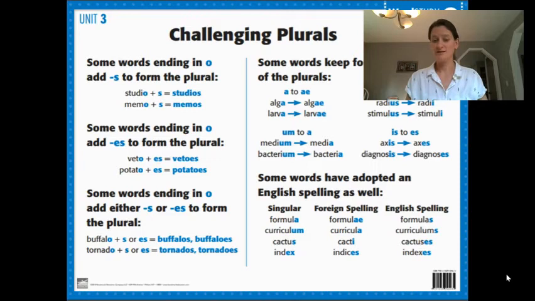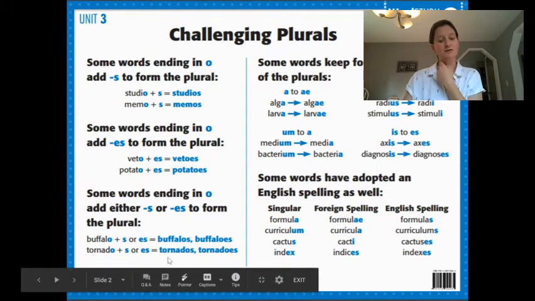There are some words like buffalo and tornado that you can see down here on the video. Buffalo plus S or ES, you could do either one. Buffalos or buffaloes, both are correct. And the same for tornado. You can add S or you can add ES and both will be correct.